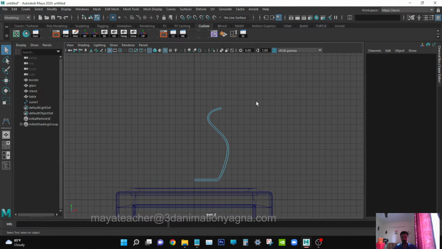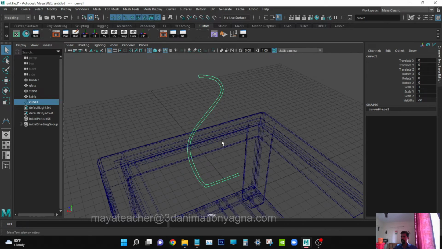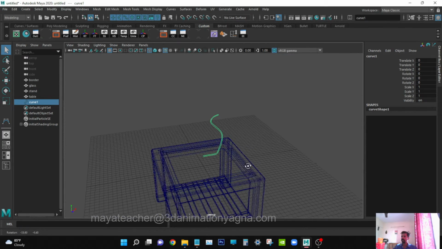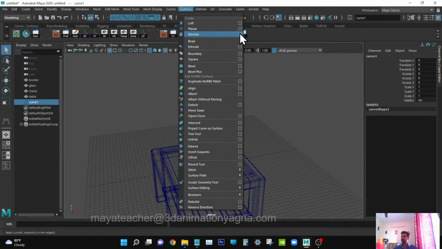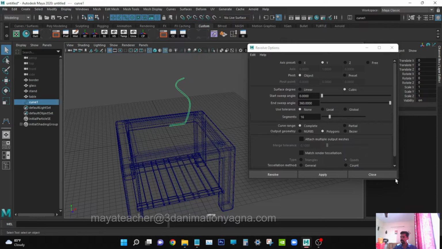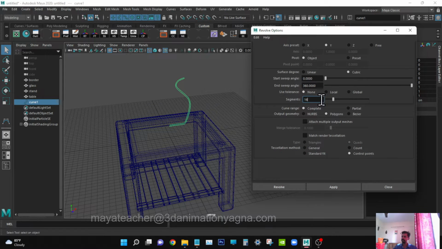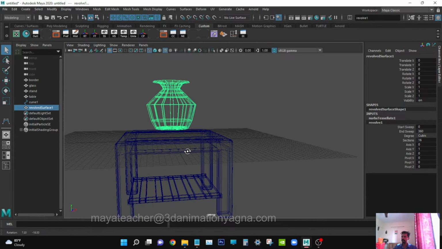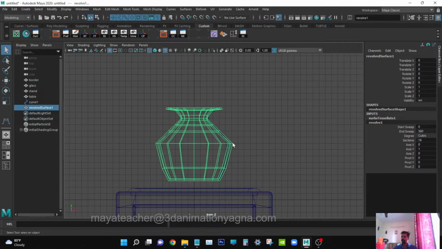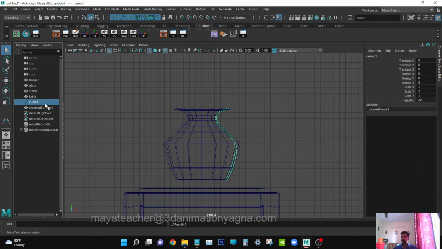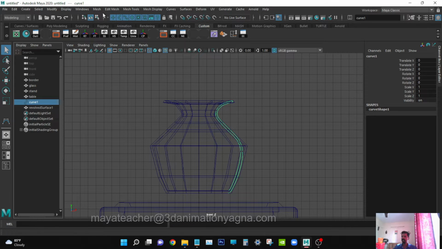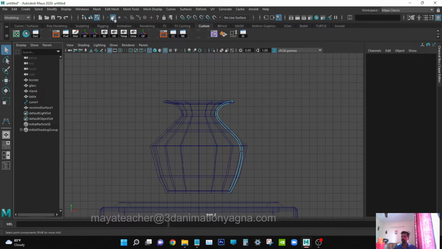Okay, now let's revolve it. Go to surfaces, revolve settings, control points on, segments 16, polygons, around the y-axis, revolve. Okay, if you want to do some editing in the shapes, you can do it.